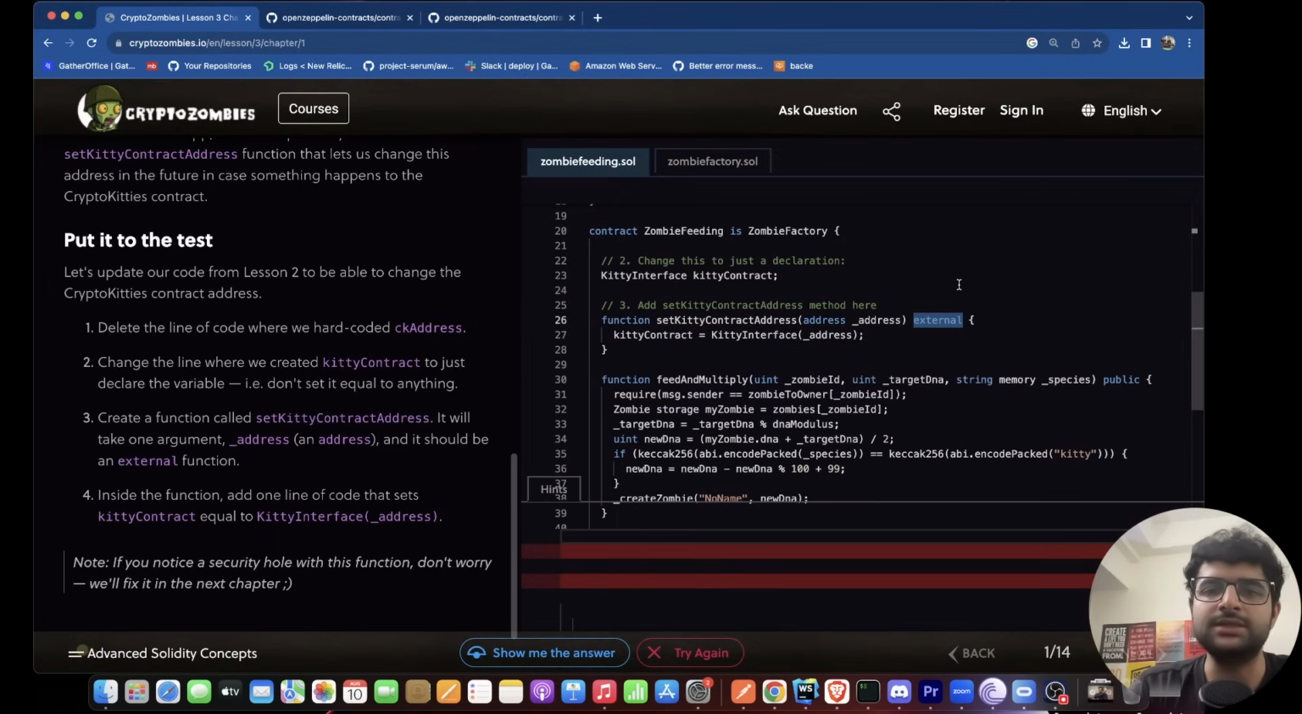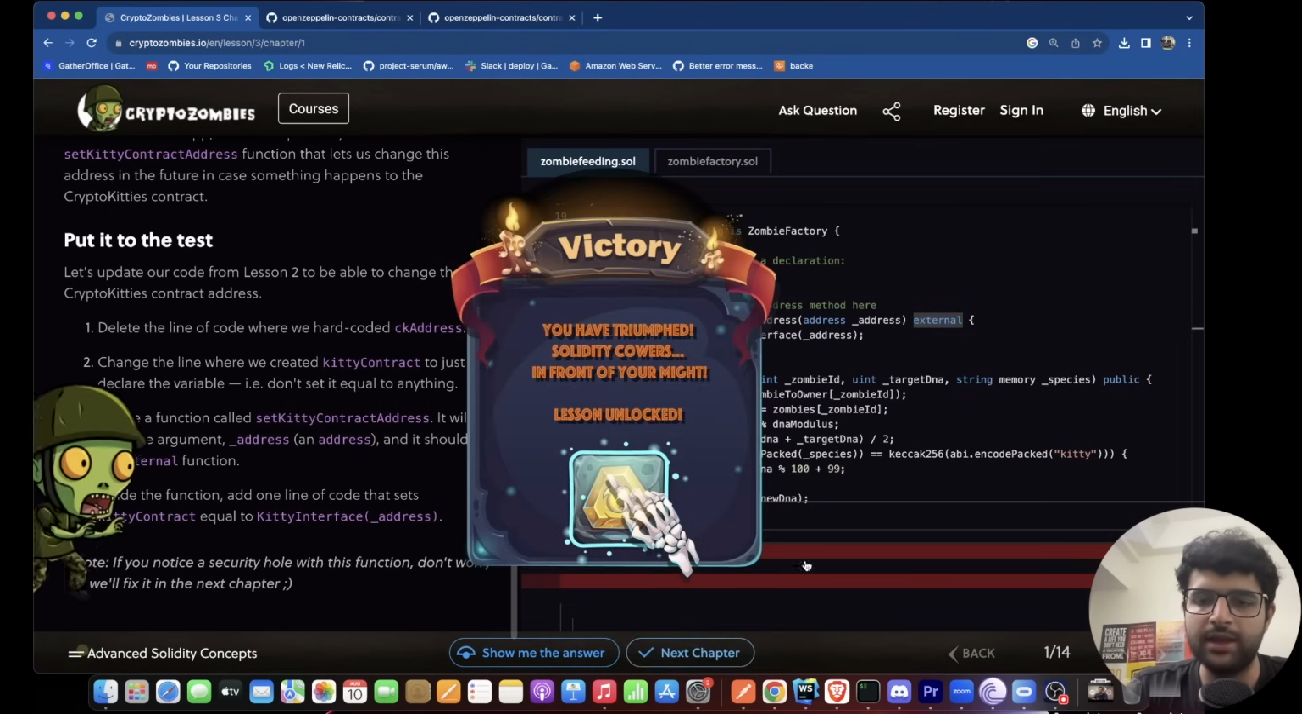There are reasons, gas optimization reasons, where it is good to make a function external if you don't want to call it from inside the contract. Hence, we've made this external. Try again. Seems to have worked.